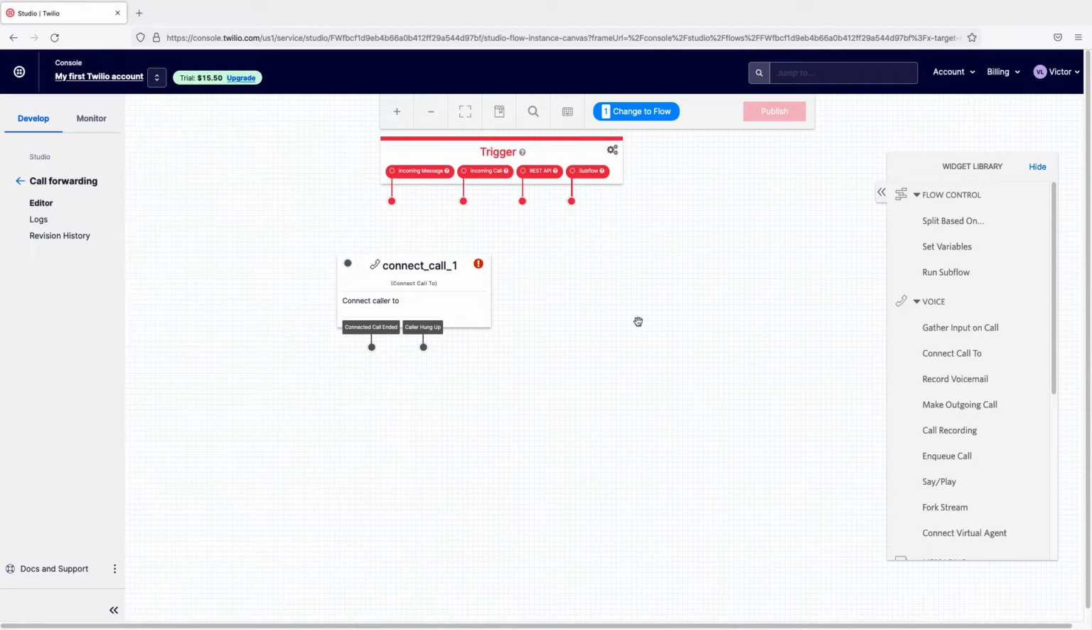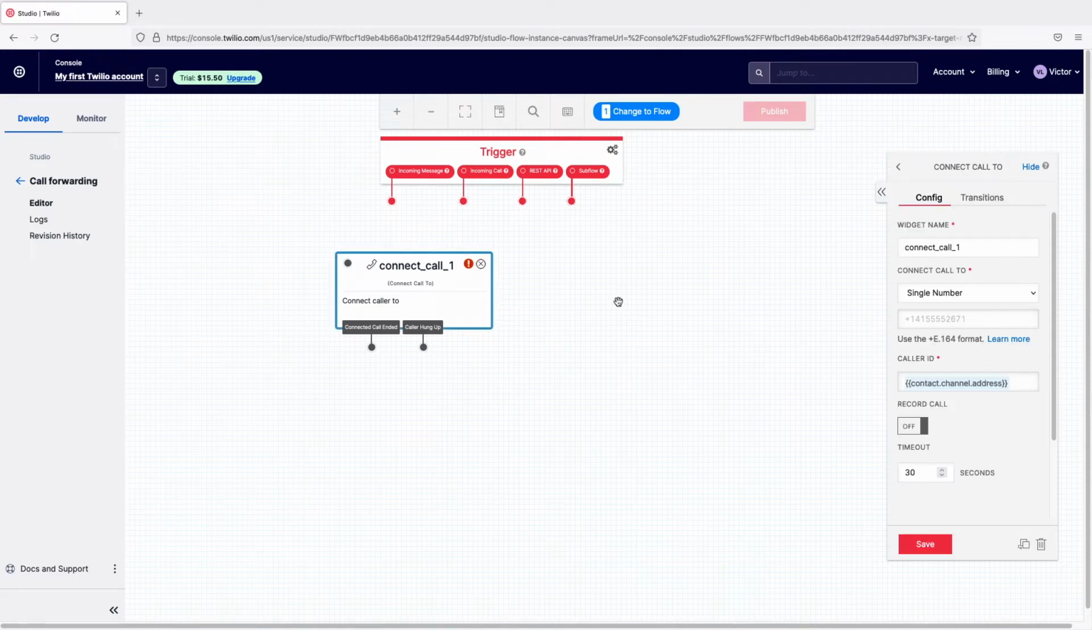After that's connected, you can select whether this call is connected to a single number or multiple numbers. For now and for ease, I'm just going to go ahead and select single number. This caller ID feature right here that says contact channel address will assure that when a transferred call comes to your phone, the original caller's phone number, not the forwarding phone number, is displayed on the caller ID. I'm going to go ahead and turn call recording on and hit save.